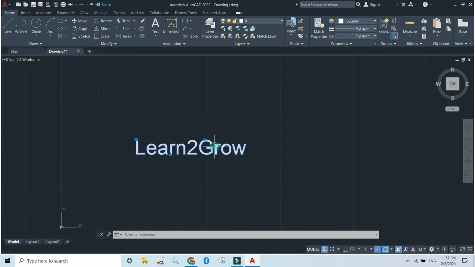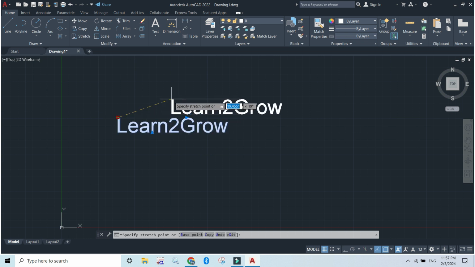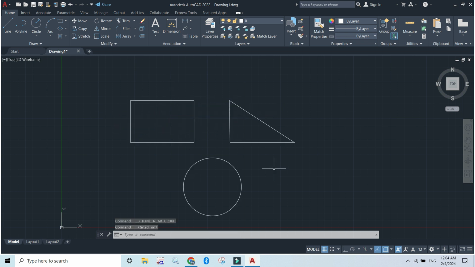So you can also just move this text wherever you want. And now we will see the dimension tools. So there is a rectangle and triangle and also the circle. First of all, we need to make a dimension for this rectangle.